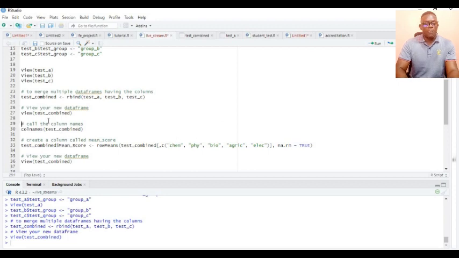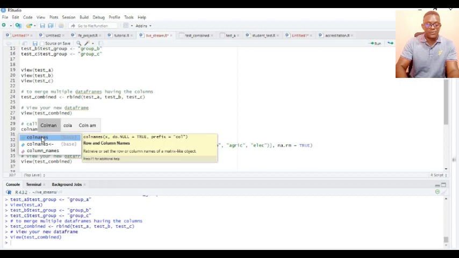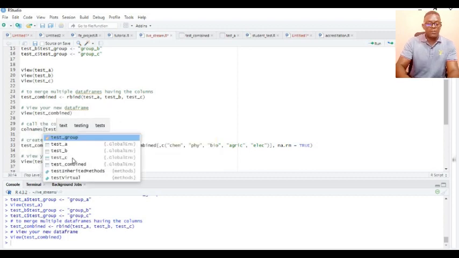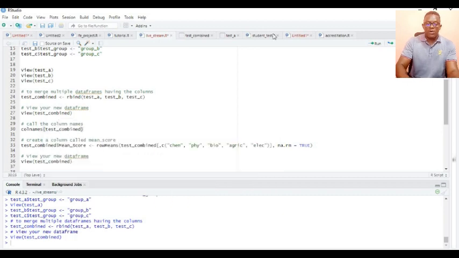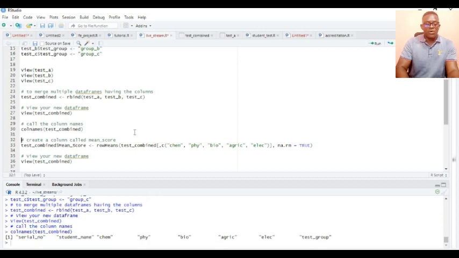Before I move on, we will also need to create another column called mean score. This is a group of 60 students, and we want to calculate their scores. Before we do that, we can also view the column names in our data set, and that is by the use of the function called colnames. You pick it and then type your test combined. As soon as you run that code, you are going to get the list of columns that we have: serial number, student name, and so on. Now let me also clear this one out.